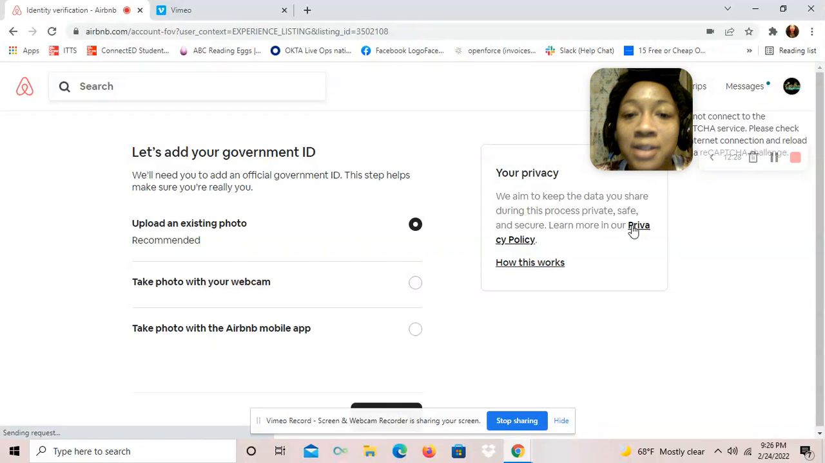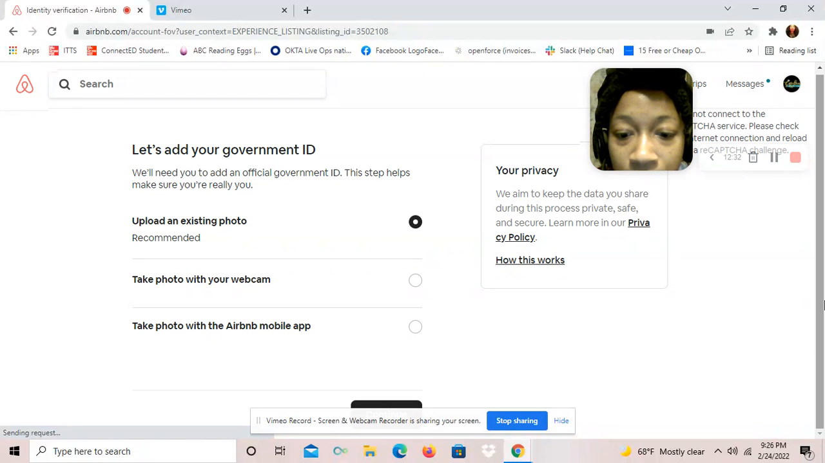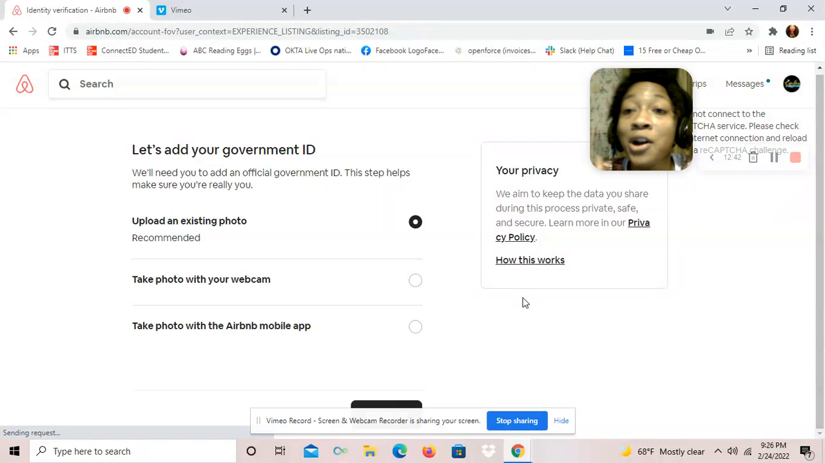So I mean, Airbnb should generally be willing to answer your questions about that. But after you submit all of that information, you wait for them to review it, and once they review it, if you're accepted, now you are another business hosting experiences on Airbnb.